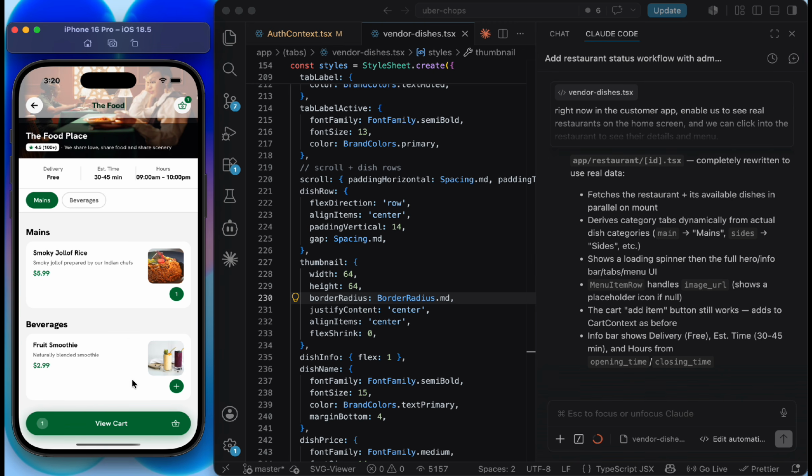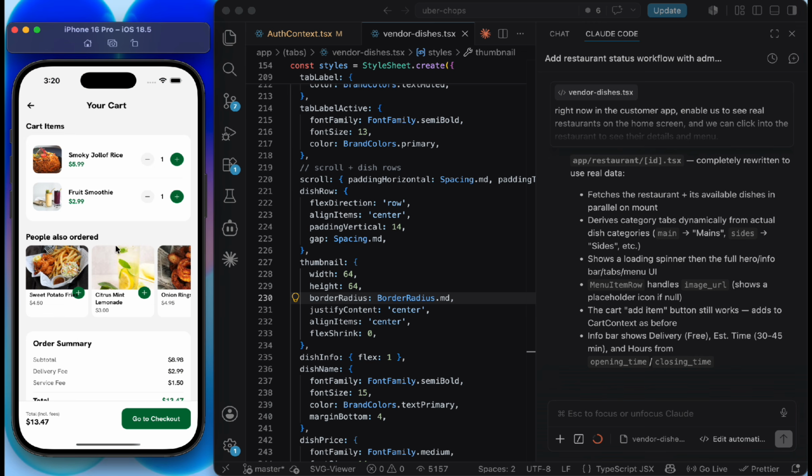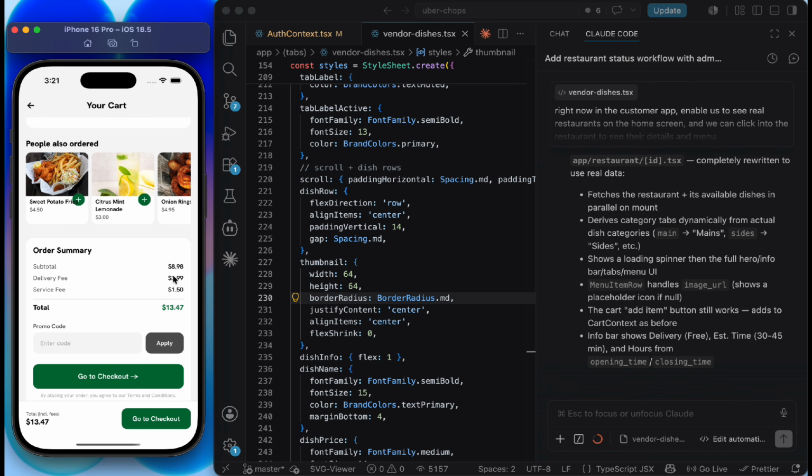The cart is working. We can add one smoky jollof and one more, though I don't think this calculation is correct, because we have $5.99, which is about $6, and $2.99, which is $3, which should be $9. But here we're seeing subtotal. Okay, we have delivery fee of $2.99, service fee of 1.5. Okay, this feels correct. This is correct.